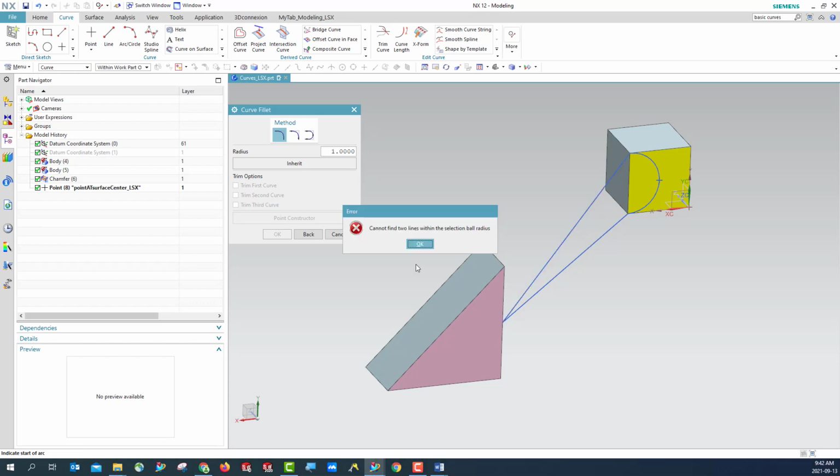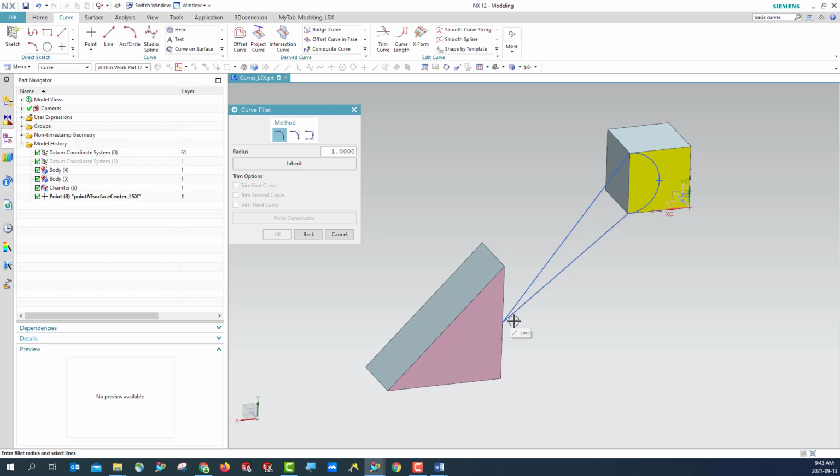If you put it here, what you see is, cannot find two lines within the selection ball radius, right? So if you put it here, you'll not be able to create the fillet because you've not selected two lines. Even when you put it here, you'll not be able to do so. Once your selection ball touches both, if you put it here, what will happen? Although it covers both, it's not between these two lines, so you will not be able to create the fillet as well. So the only way to create this one is to put it somewhere so the ball covers both lines and the cross is in the middle of these two lines, so you will be able to create it.